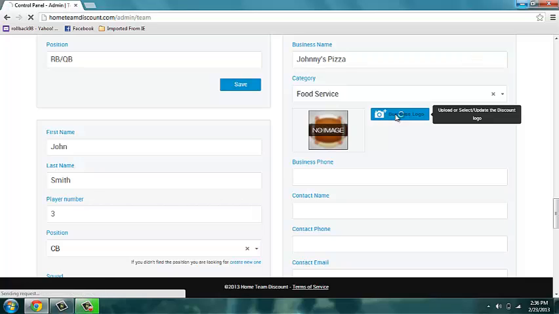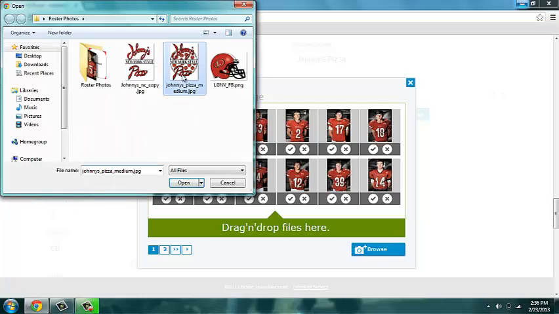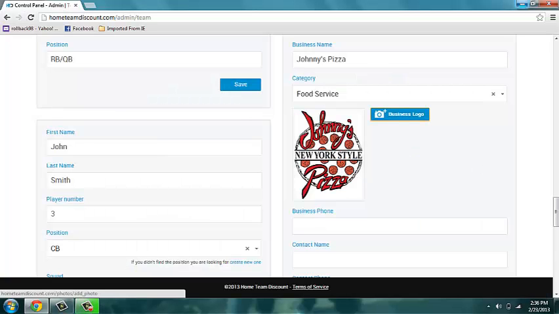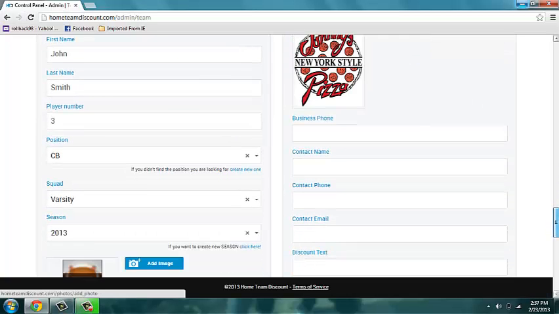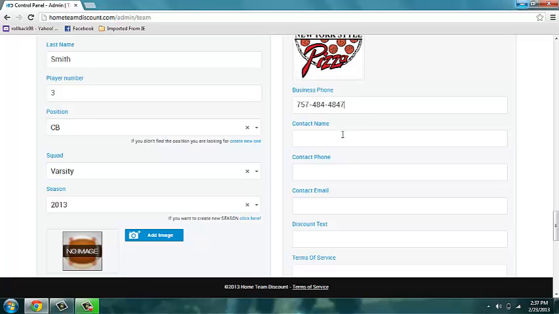You're going to choose their logo, same thing as choosing logos for the other ones. So I'm just going to choose a logo there. A check sign. This is very important, the business phone, because this will actually show up in the application for people to be able to contact the business.